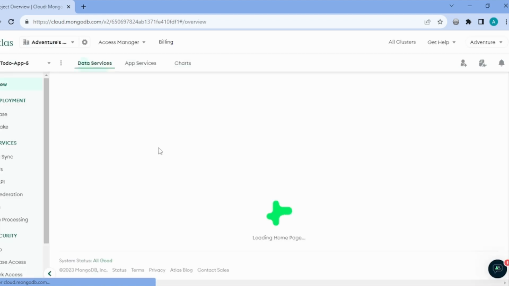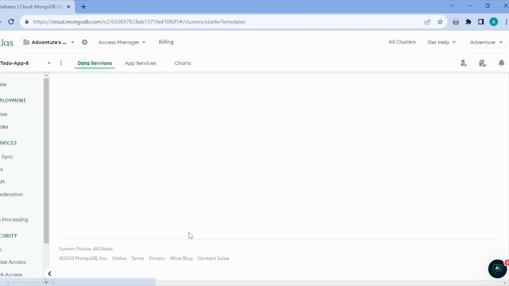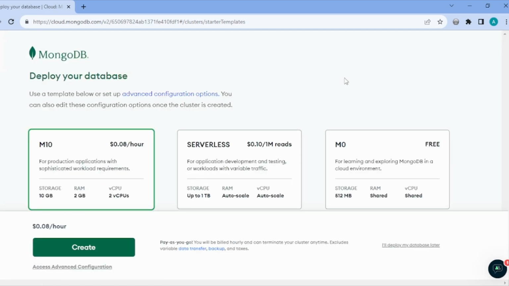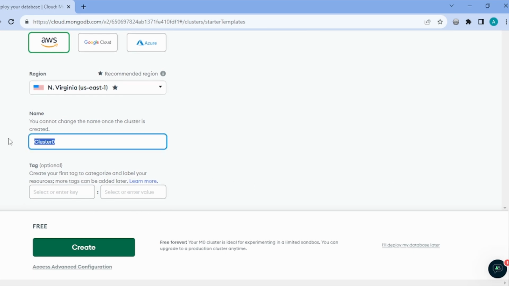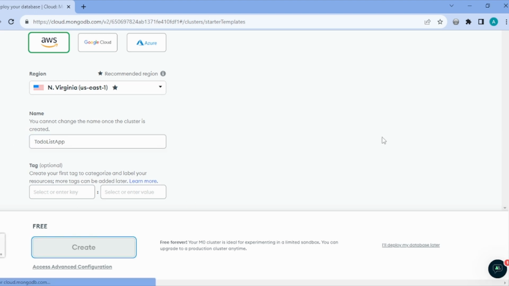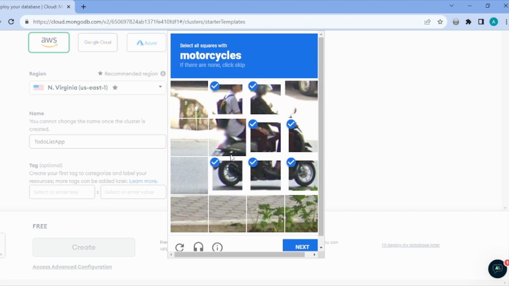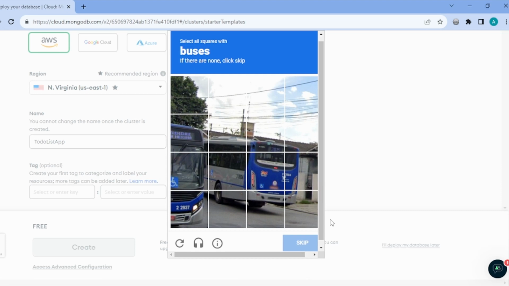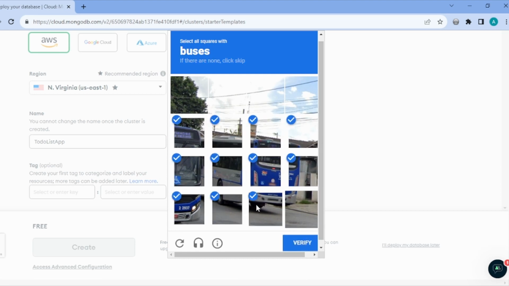It will take some time again, like MongoDB generally takes some time, so you should be patient. And here I can do one create deployment, and I will select the free tier because I don't want to pay for a to-do list app, and you can name it something you like. I'll name it to-do list app. Now create, and it is asking me to select some options, so I will select the boxes. Sometimes it gets annoying, but what can we do?